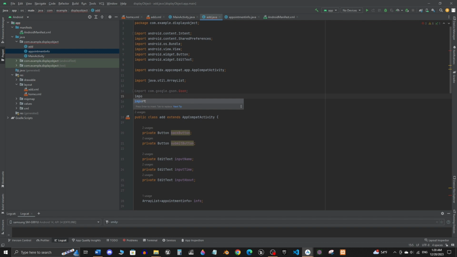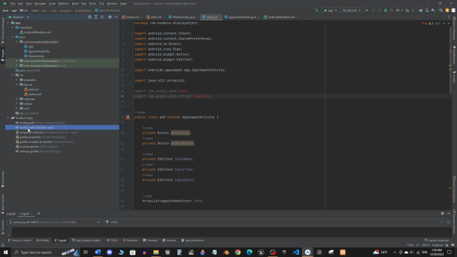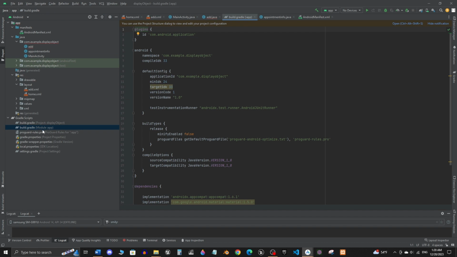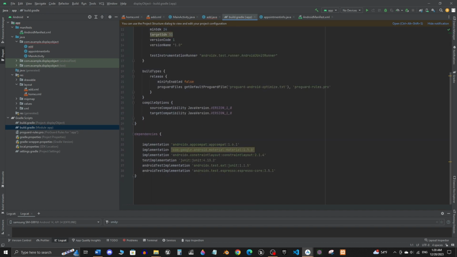And we have to import another thing, which is import com.google.json.reflect.type token. Okay, so this is not working because this is a special type. So in order to fix it, we have to go to a build.gradles file, and you can find this over here, and you have to pick the second one where it's module app, and here you can see that you have to include an implementation for the Gradle, for the JSON.